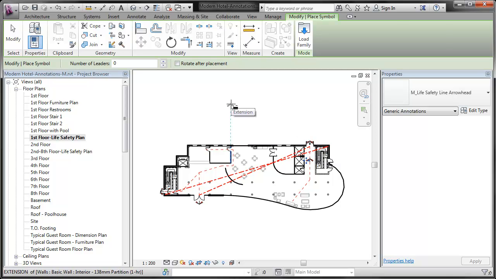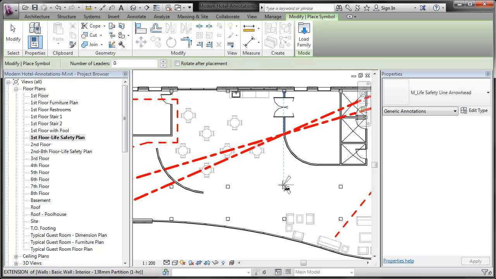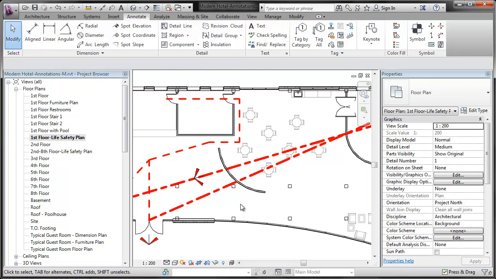Right, so that is our symbols done. The symbol command is just symbols, and then you place it wherever you like. Place it along the line; we can hover over the line, hit the space bar, and it will rotate to match the lines. Now task number 2, we want to create life safety plan text.